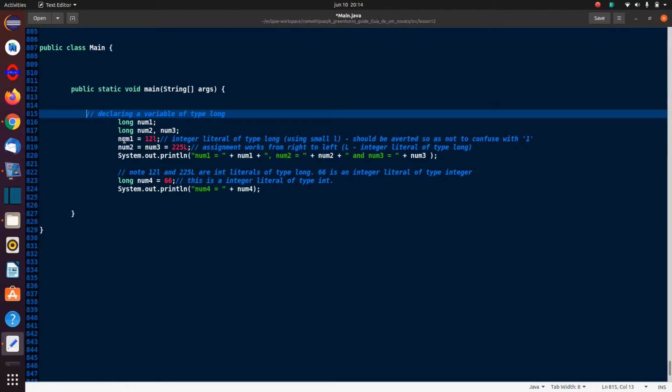And then I'm allocating 12, and I'm ending with an L, which indicates it's a long integer literal of type long. And note, it's not recommended to use a small l, because it can be confused with a 1. It can be confused with 121. This is actually 12.